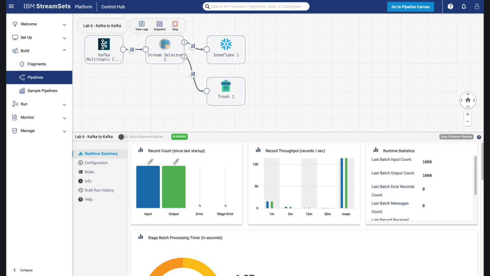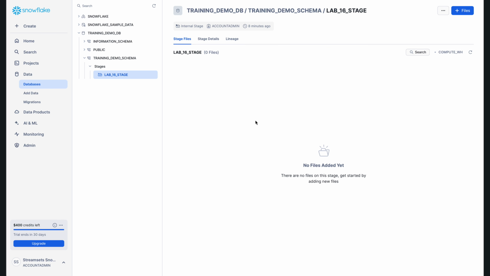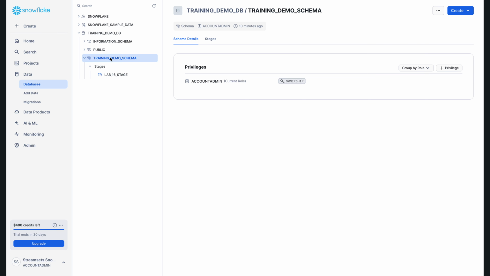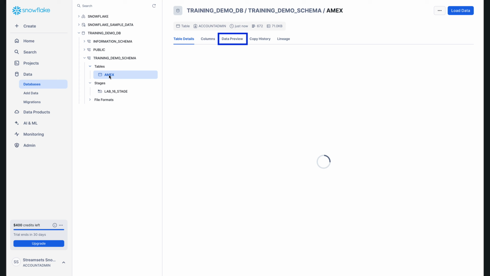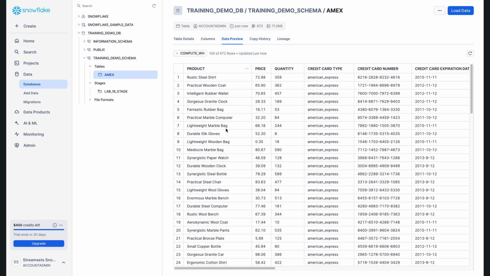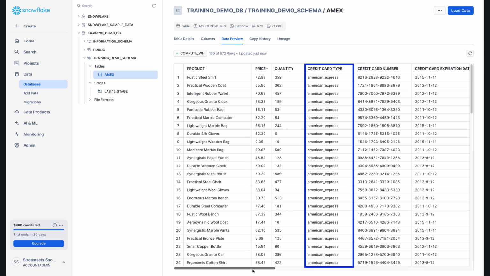After you see data streaming into the Snowflake destination, navigate back to Snowflake to verify your setup. Click Training Demo Schema. You will see a new entry, Tables, beneath it. Click Tables, then AMEX, followed by Data Preview, and verify that online purchase data is present. You should only see transactions that have used an American Express card.